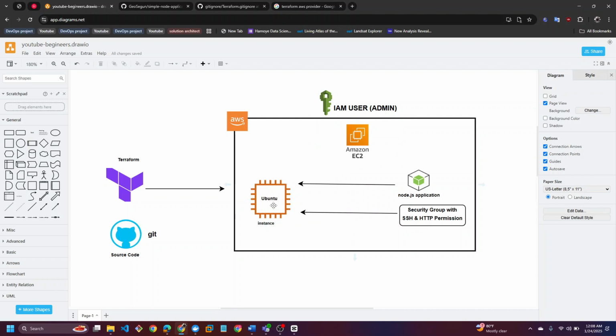Now, for our instance also, we are going to set up a security group. A security group in AWS simply means firewall. And in this firewall, we'll be allowing SSH and HTTP permissions. SSH will allow us to remotely access this instance, while HTTP permission will allow us to visit our Node.js application, which will be running on port 3000, all right?